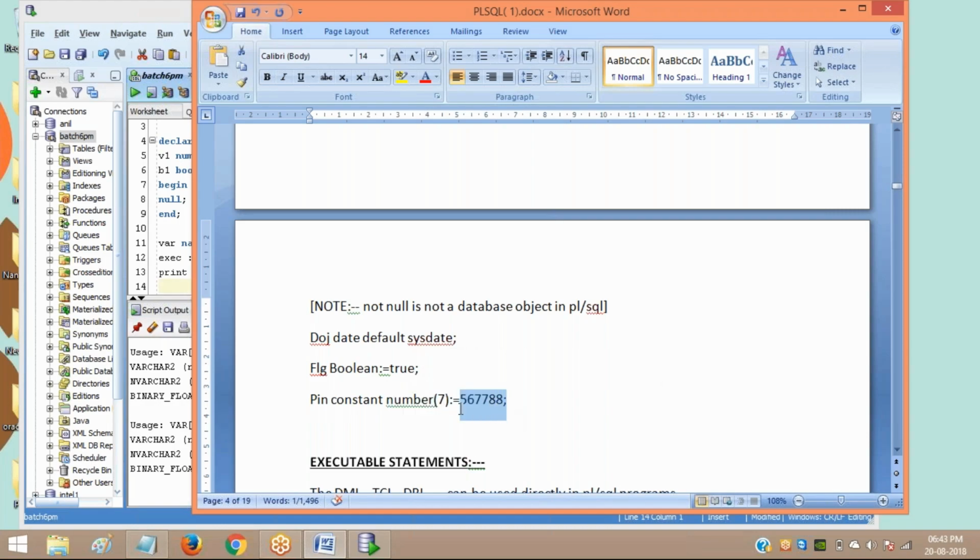PIN is a variable which is a number data type, which is assigned with this value. And this value you don't want to change ahead. Throughout the program, this value should be constant. So I have to use the keyword constant. Means once declared and fixed with some value, it will be constant. You can't change this value in that program.